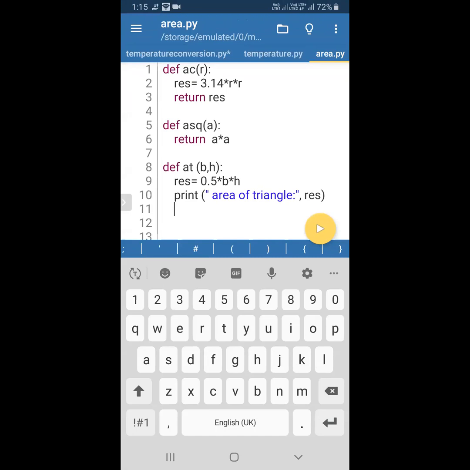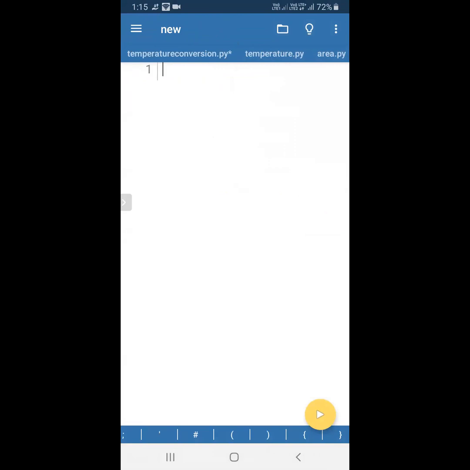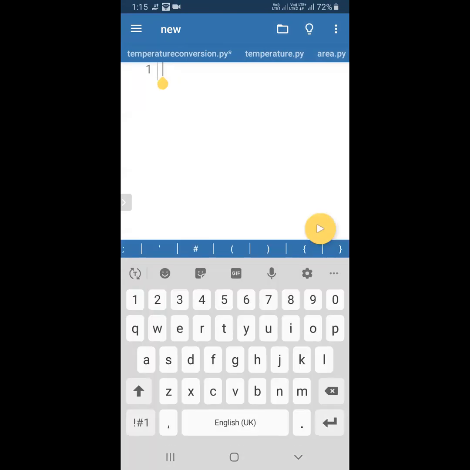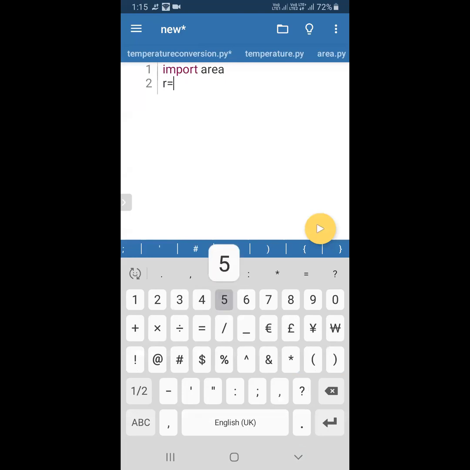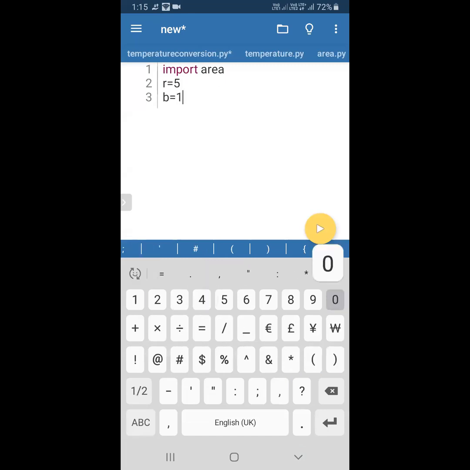Now you can see that area is a module. Now I'm going to create a new program. In the new program I'm going to import area. I'm just giving normal values: r equal to 5. Import area, with a capital A. Wait, I will type it. Then a B value we need to give, B value 10.